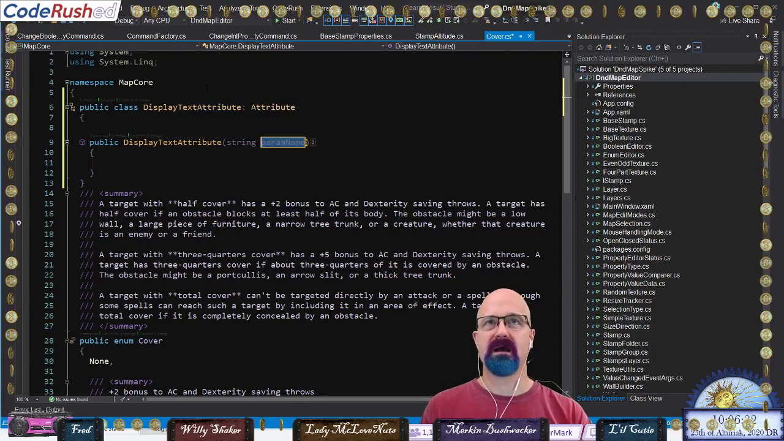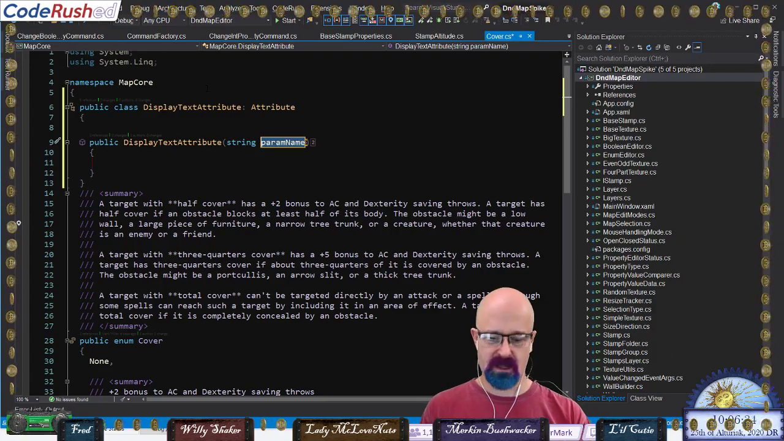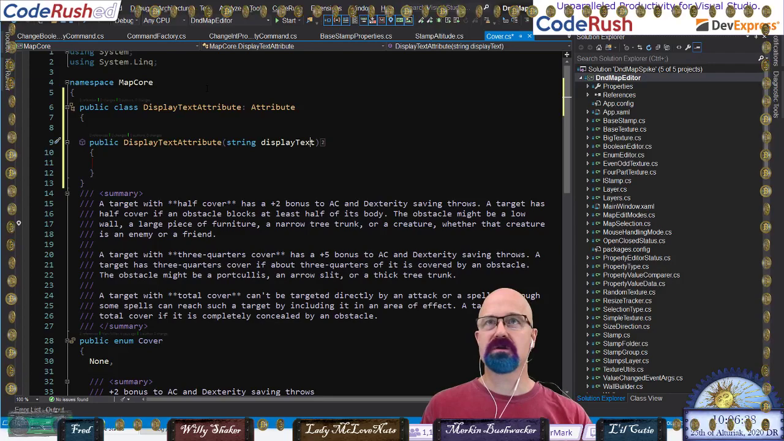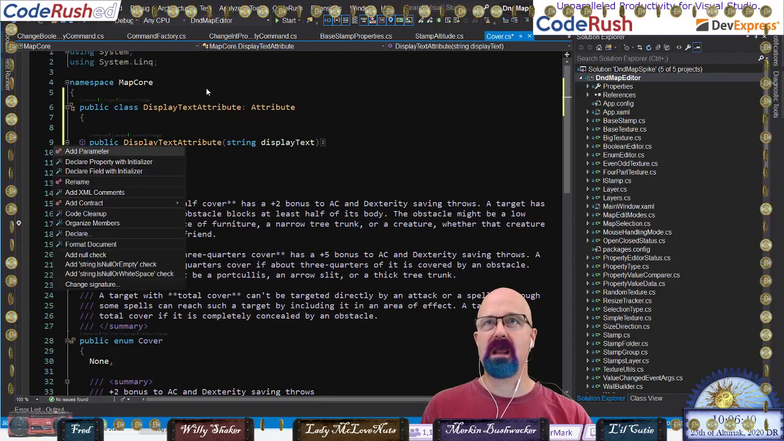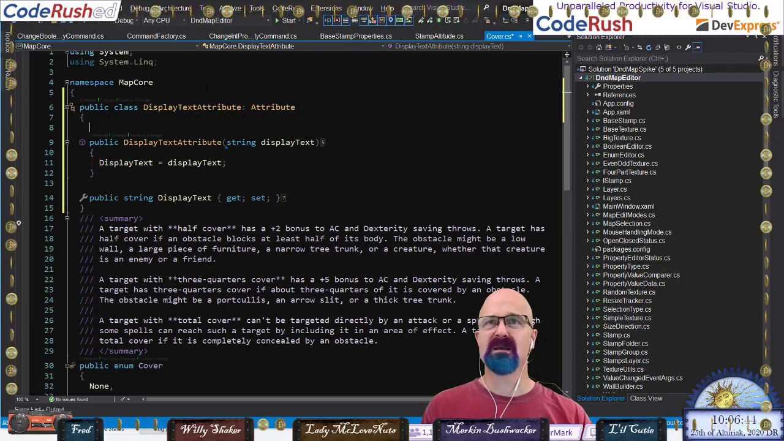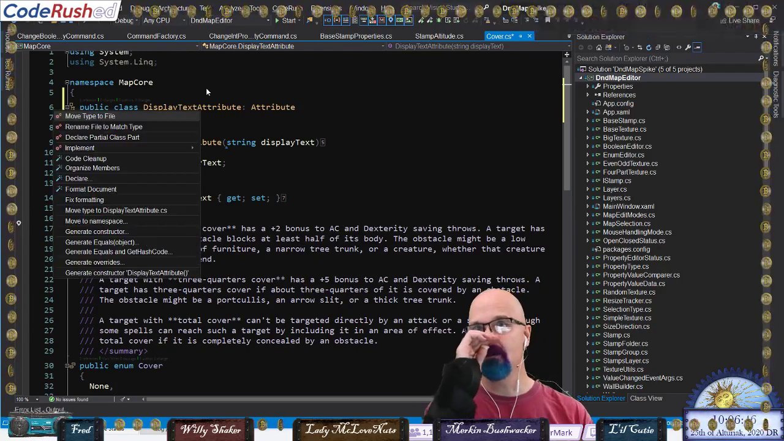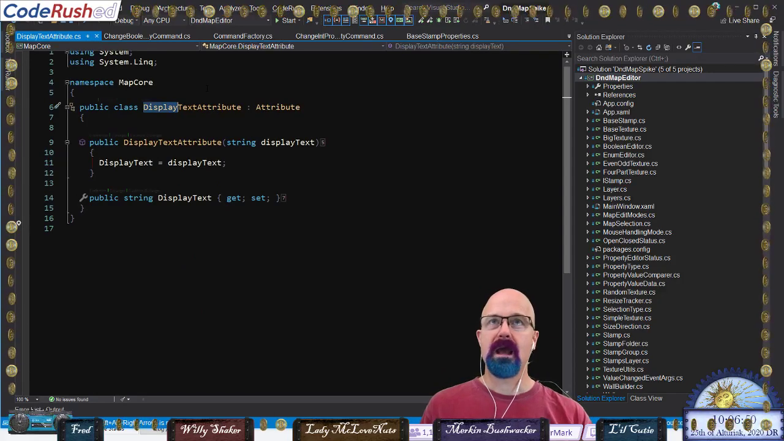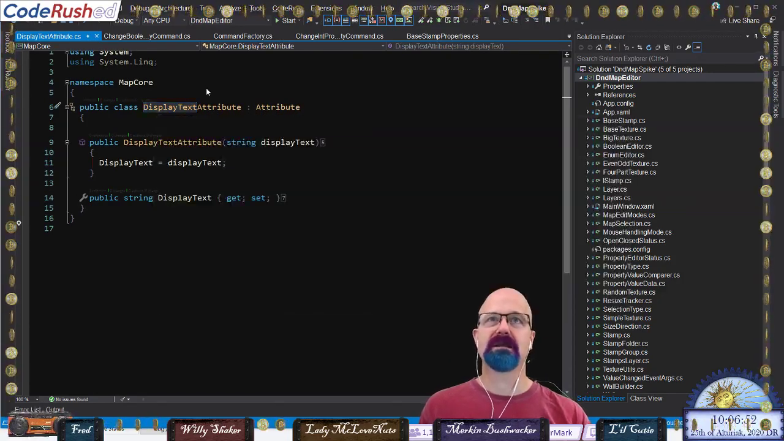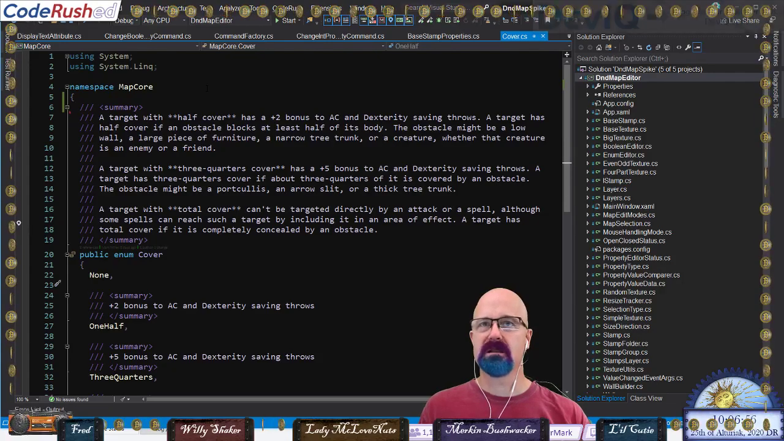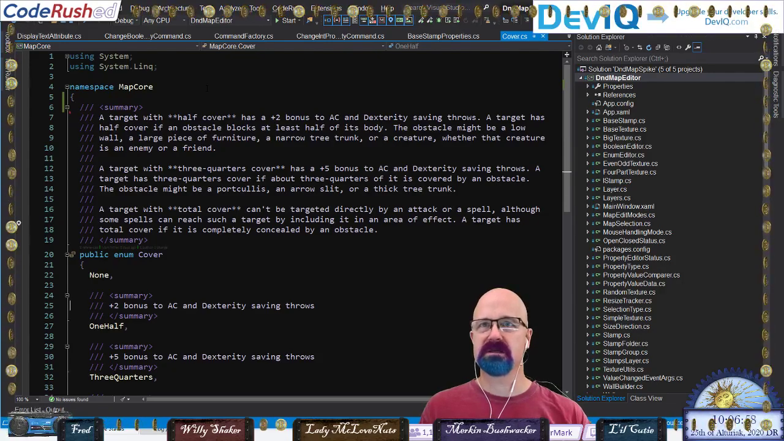Let's give it an initialized string called the display text. Let's use CodeRush to declare a property with initializer on there, like that. Let's move it to its own file. And now, with that simple change, I can come in here and give it the display text here.